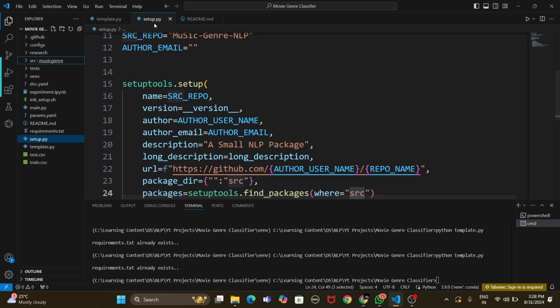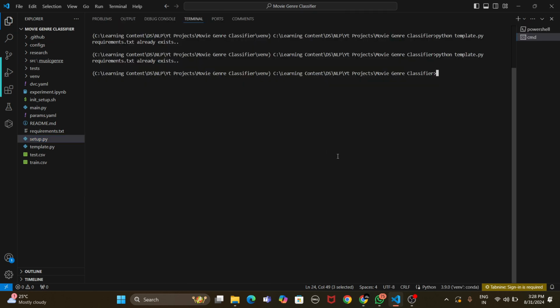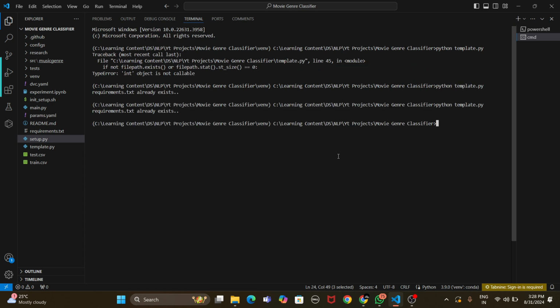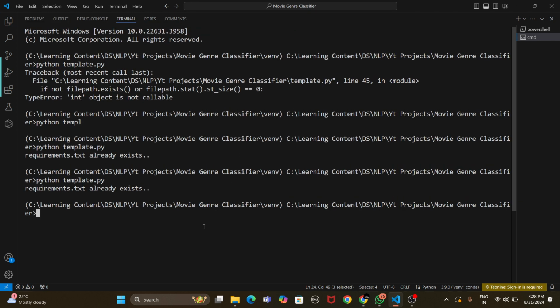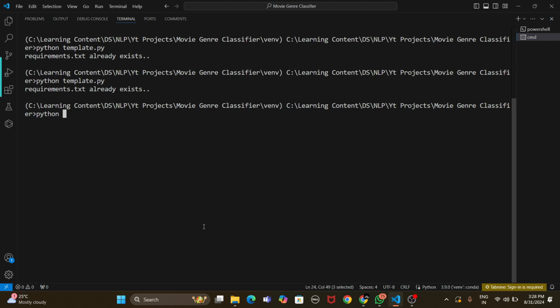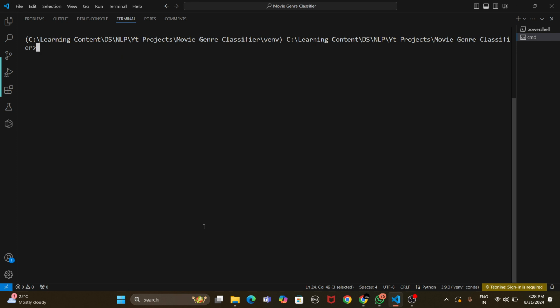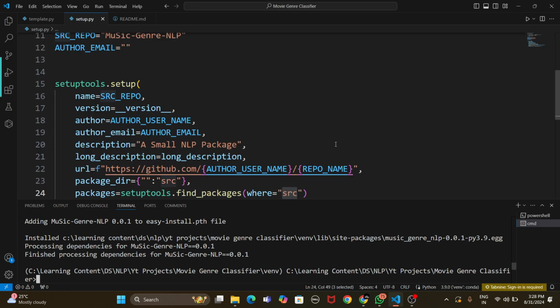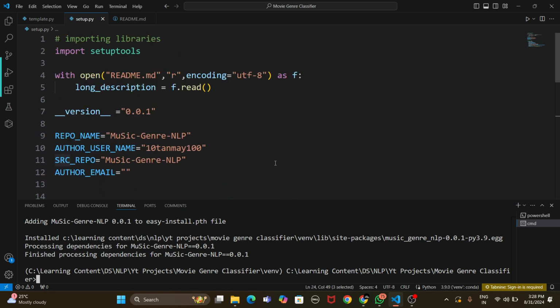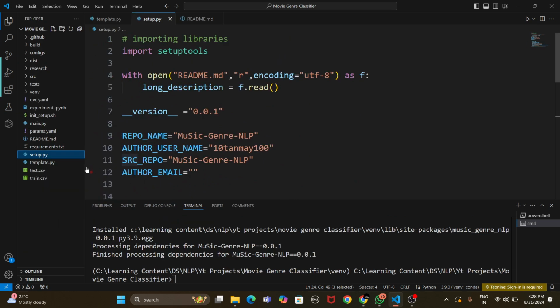Now let's run this setup.py. How can we run setup.py? We need to write, let me zoom a bit. Yes, python setup.py. Sorry. Okay, let me look. python setup.py install. See, it ran successfully and it has created a setup and package for me. It's done. So we have successfully created our package also.